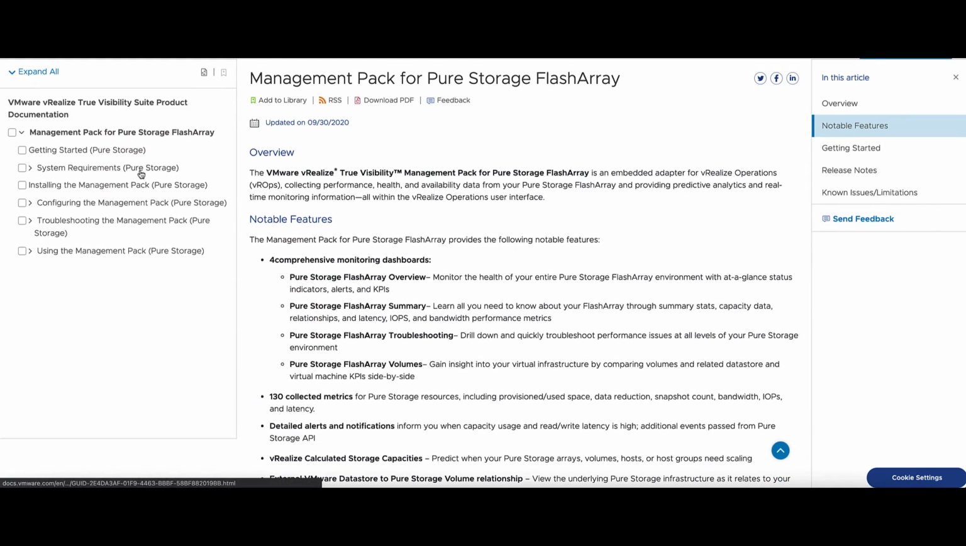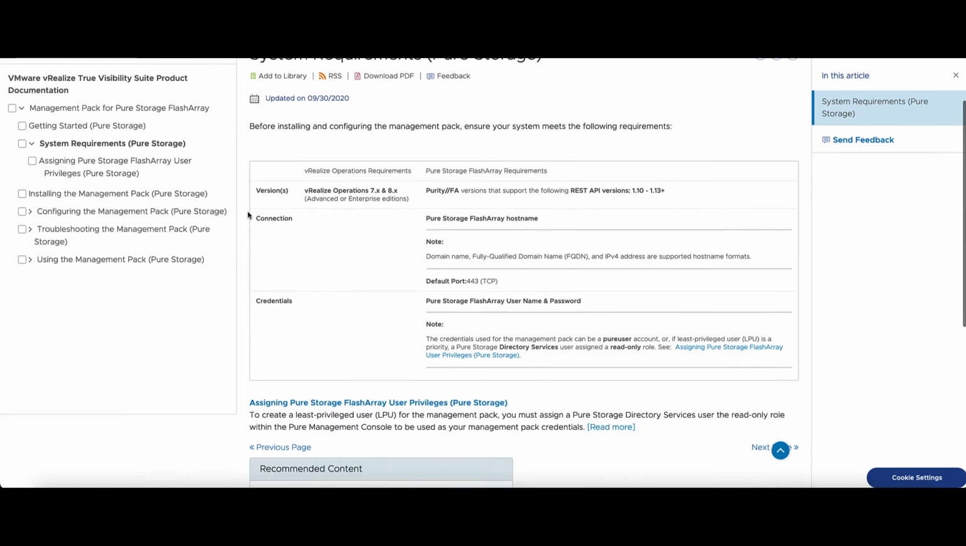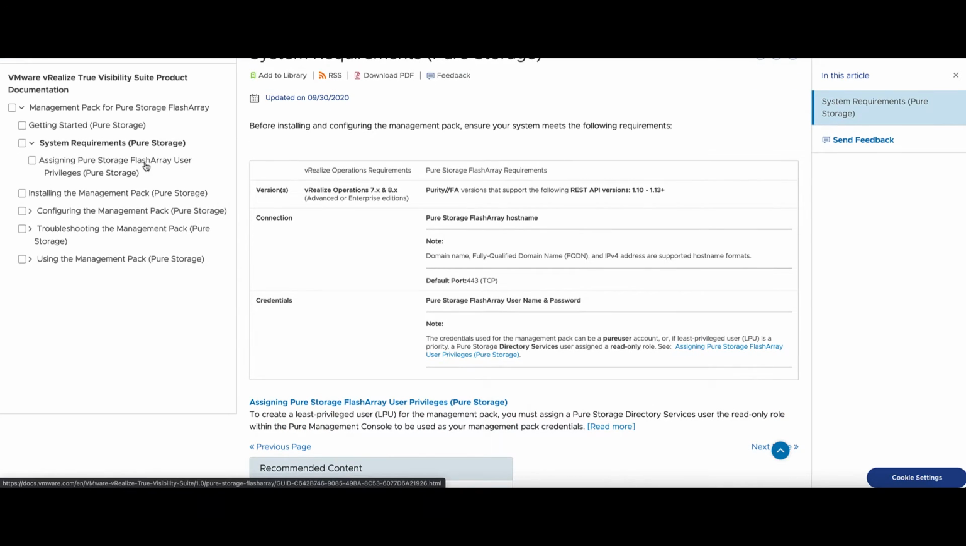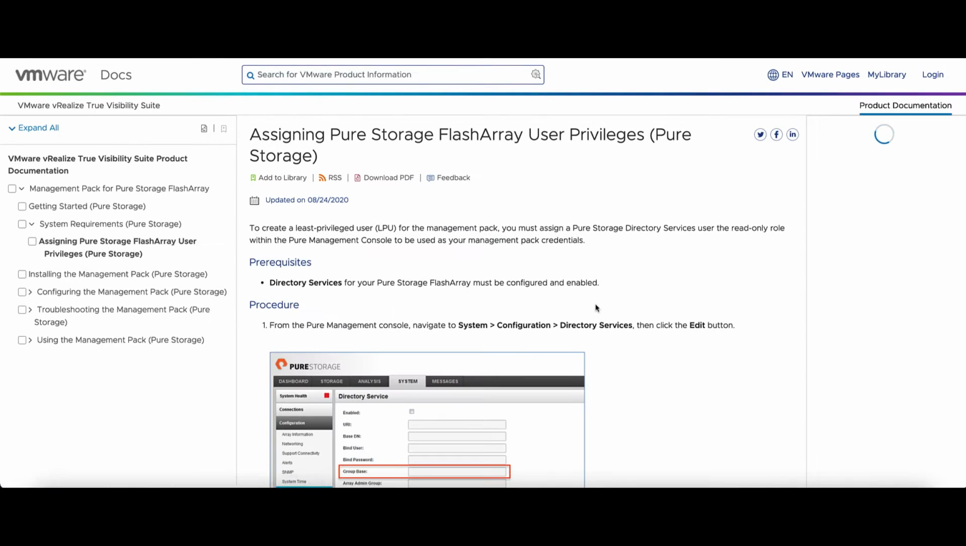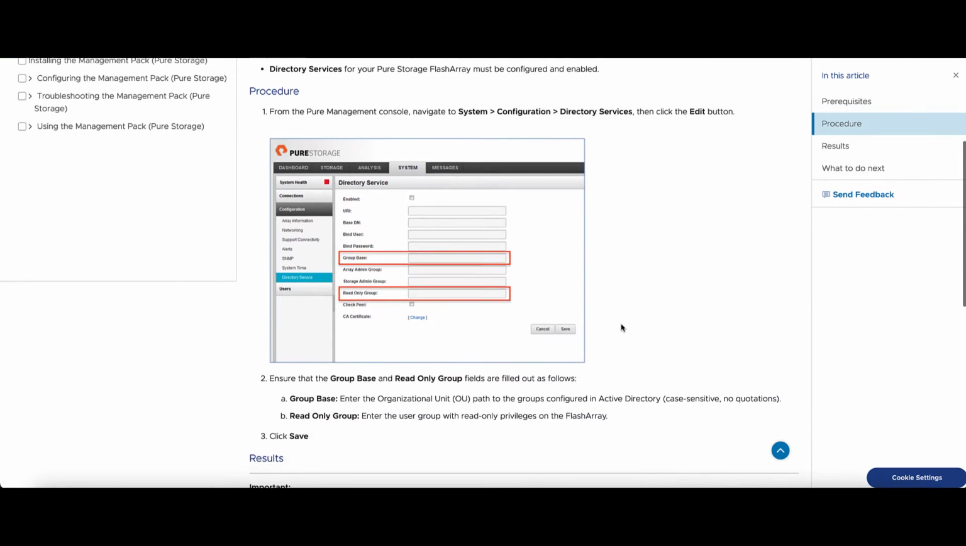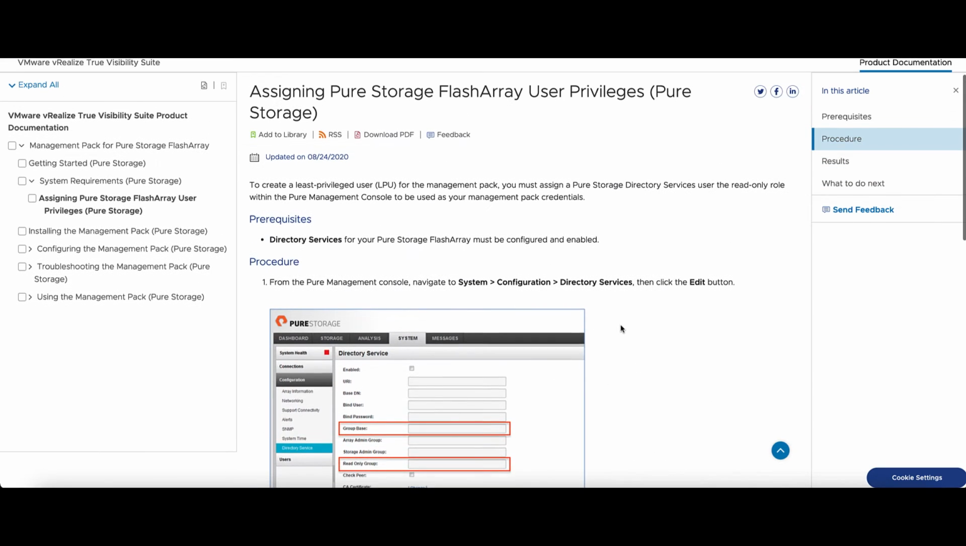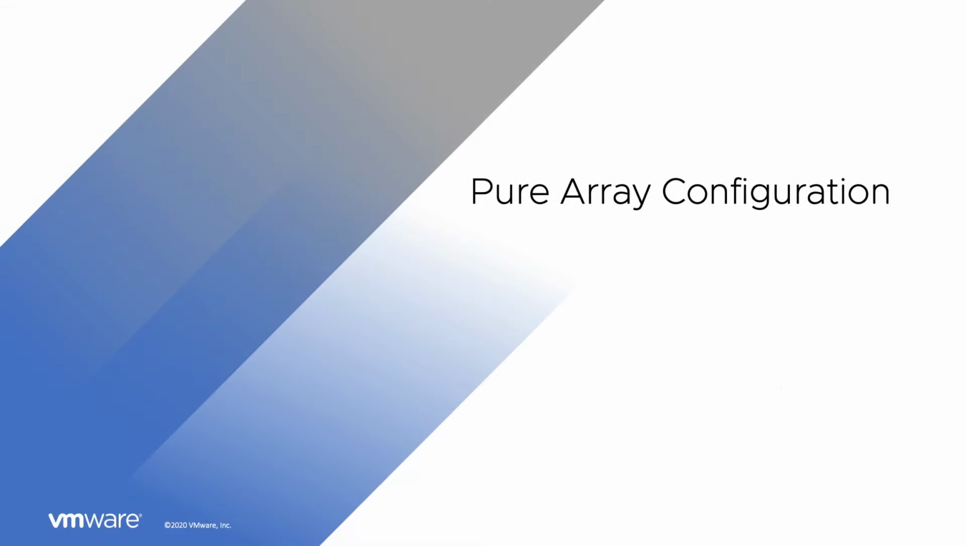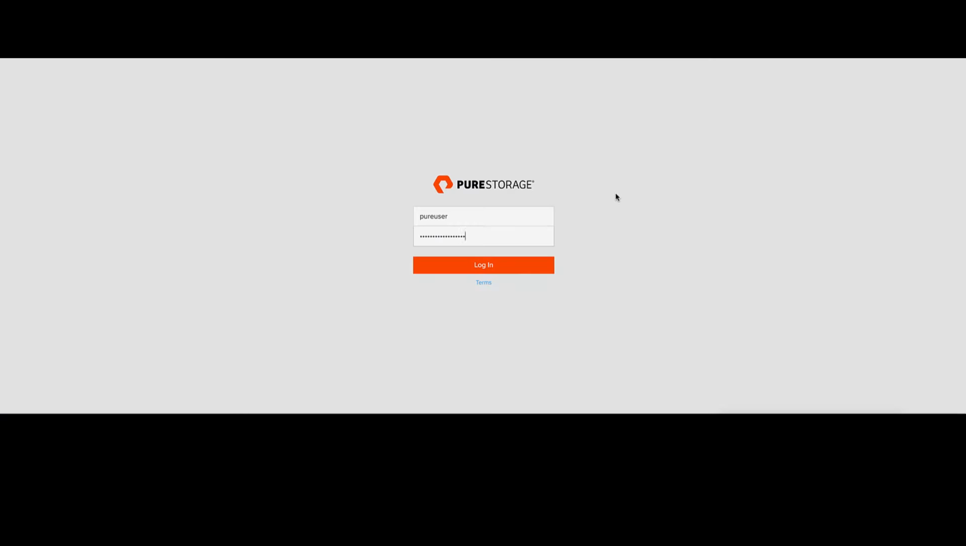The first page, we got a basic overview of what the adapter has built into it, and then we have a system requirements section that has both information on the endpoint and versioning. Then we have a configuration guide for the least privileged user. So let's hop into that.